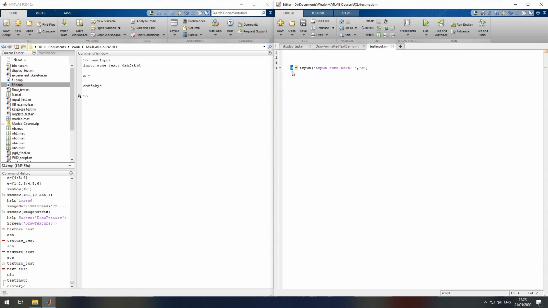Our output, meaning the response to this question, input some text, is currently stored as a variable X. Let's give it a name that's a bit more suitable for our purposes. Let's say subject name is equal to input, and instead of writing input some text, let's type your name. We're going to leave it as a string, because the name is going to be a text string. I'm also going to add a semicolon at the end.